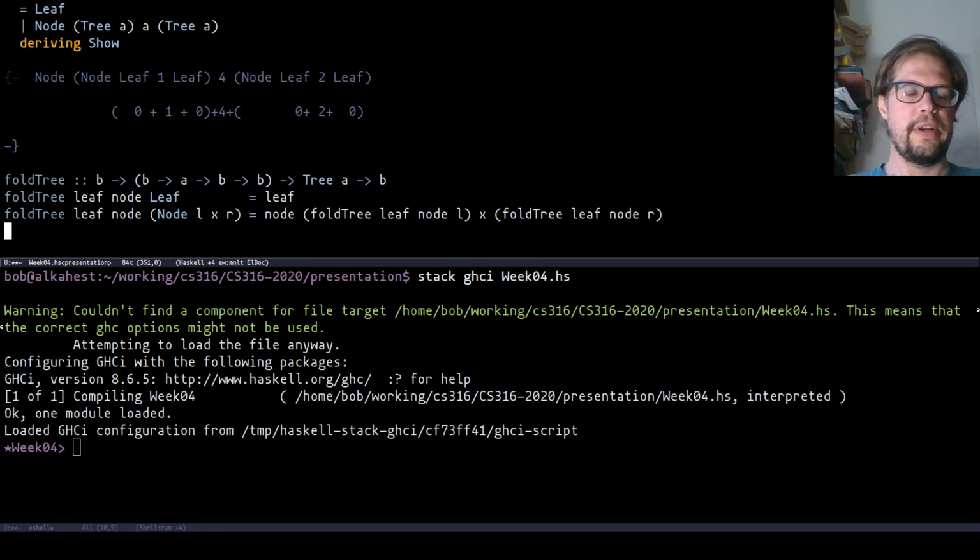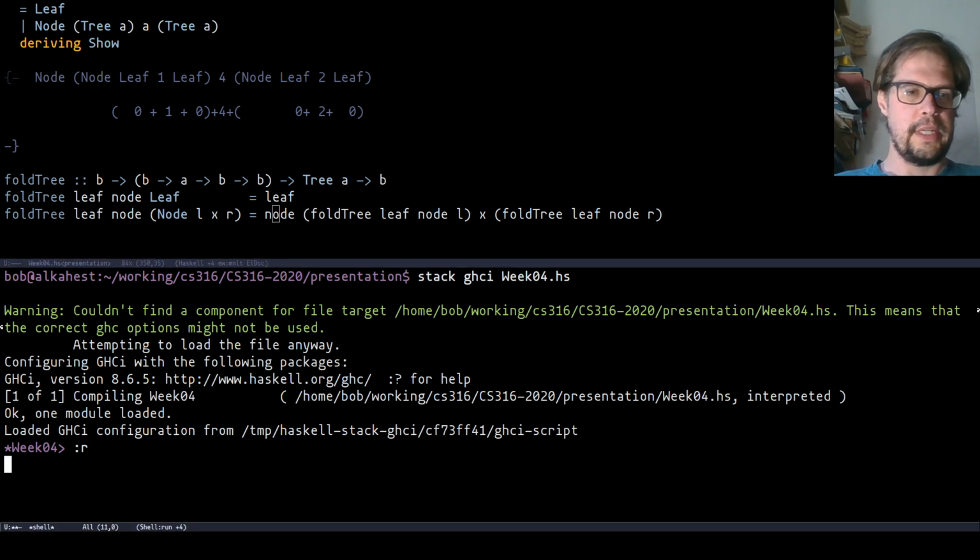Notice this is very similar to the foldr we had before. foldr took 2 parameters, one for what to do when it was the empty list and one for what to do when it was a cons, and it used the empty list one when it was the empty list, and the cons one when it was a cons. Again, we're taking 2 parameters, what to do when it's a leaf and what to do when it's a node. So let's just make sure this type checks. Yep.